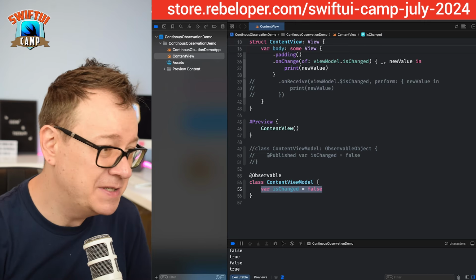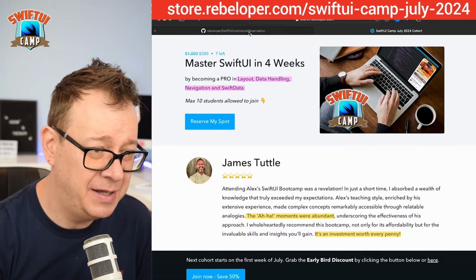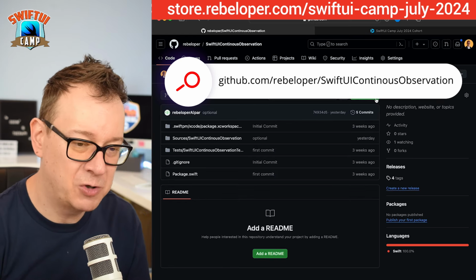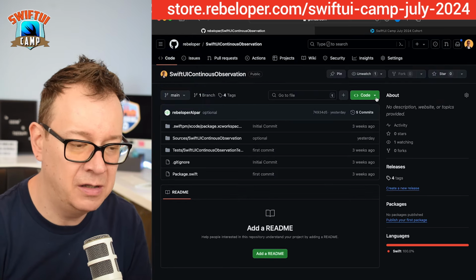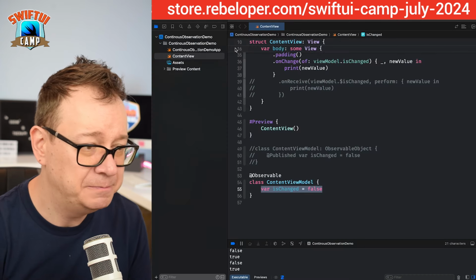And here comes actually my library that I have prepared right over here, the SwiftUI Continuous Observation. So this is a handy library that takes care of all of this problem. Go ahead, feel free to check out the source. What I will do is just add it as a Swift package.